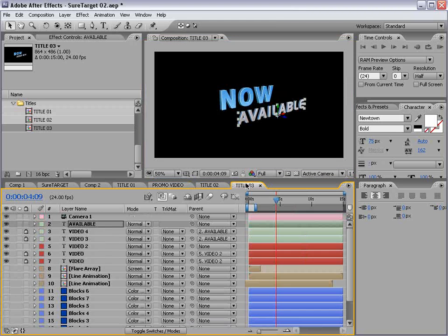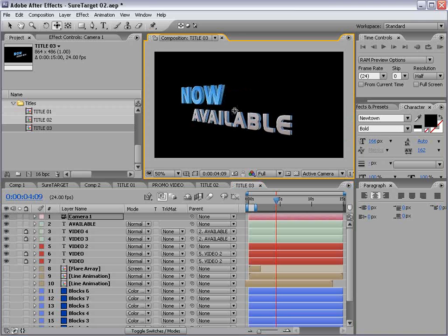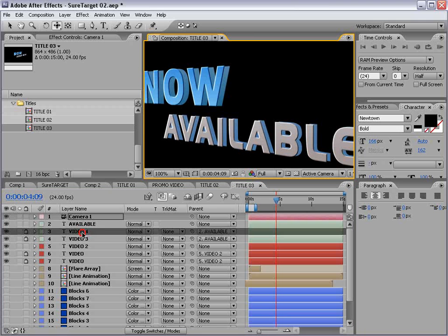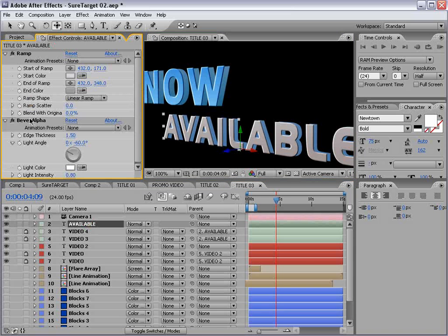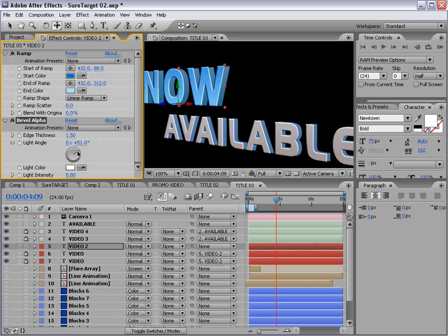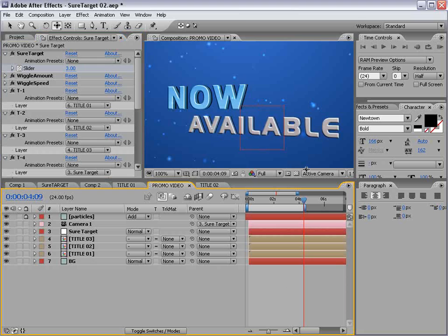So on title 3, let's just move our fake camera over here just a little bit so we can see that. And we'll take that top layer for each of the titles and we'll adjust the bevel alpha position so that the light is more coming from this top direction. So again, just kind of flip it over, and so now it looks a little bit more accurate there.